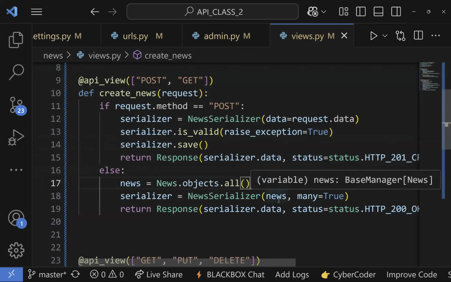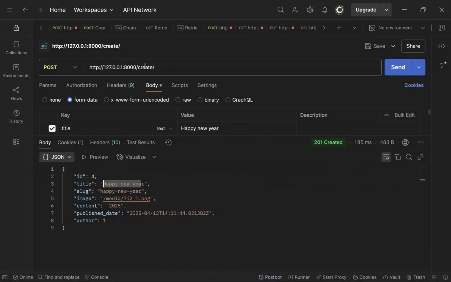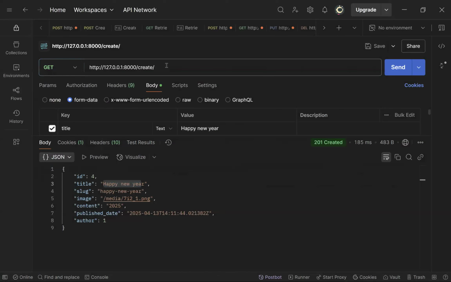So let's test that this thing is working. If we go to this news create, let's change it into get. Go to the news create that we were using before, that we just finished using. Change the method to get. Let's see whether this view can now handle get. Change it to get, then hit send. Then tell me what you notice.